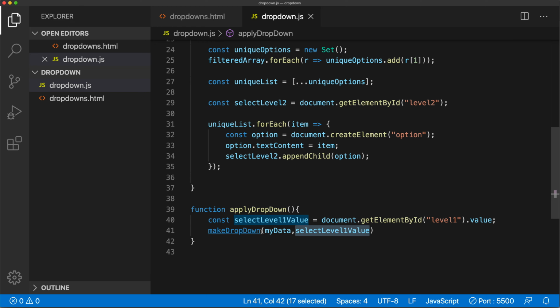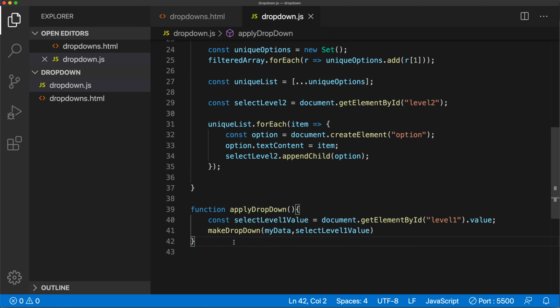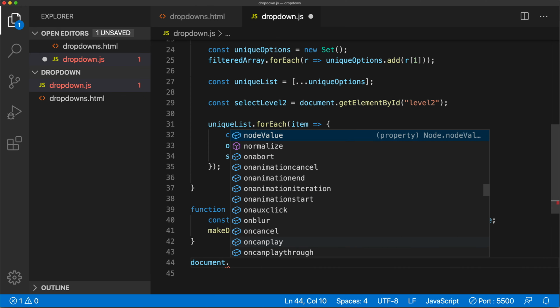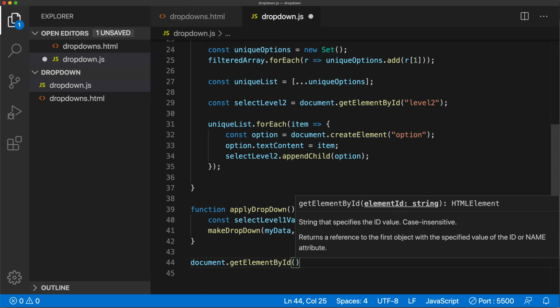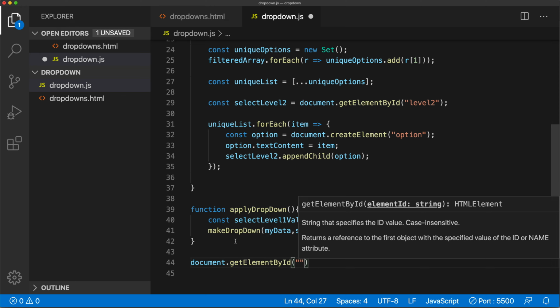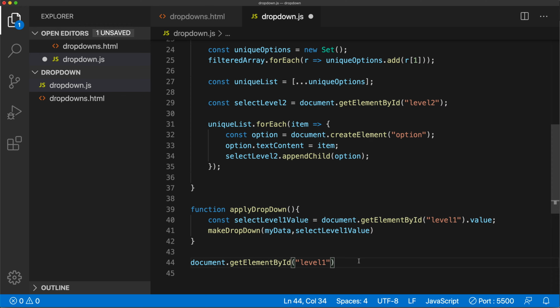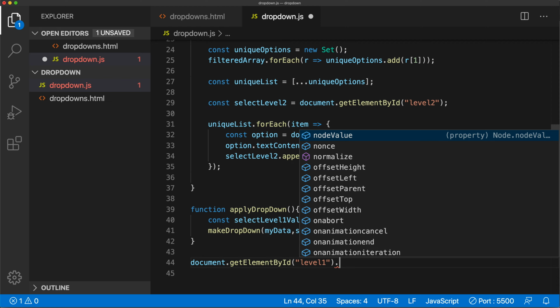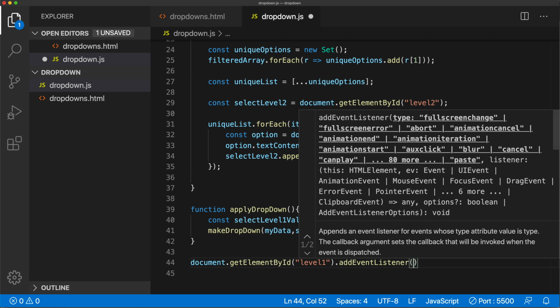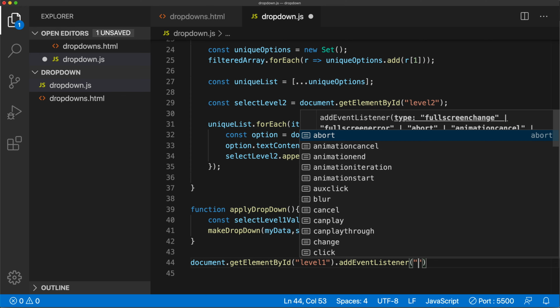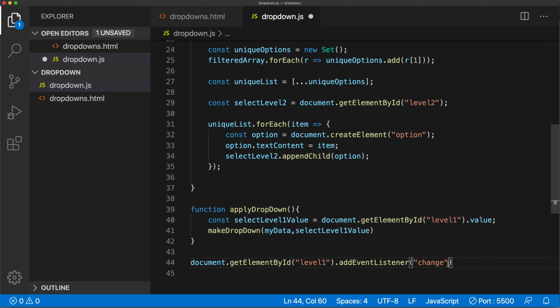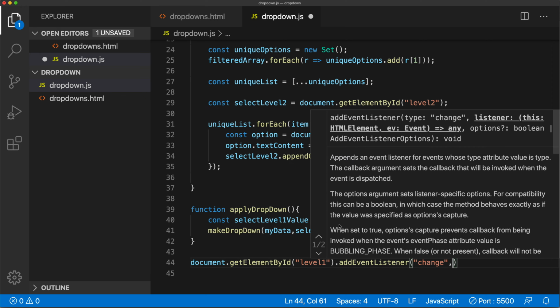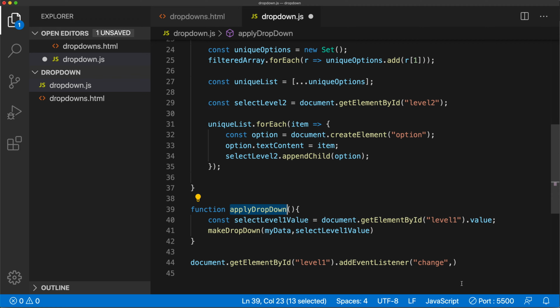Now we need this function to run when we change this first dropdown. So this is where we're going to go to our code and add an event listener. And we're going to add an event listener to that level 1 dropdown. And we can do that by first finding that dropdown and then add an event listener. And the event we'll be listening to is going to be called change. So when that dropdown value changes, we want to run this function apply dropdown. So I'm going to save this and go back and look at this.